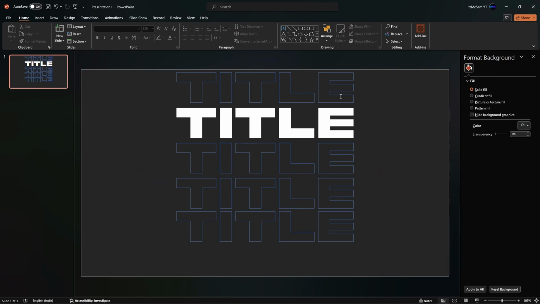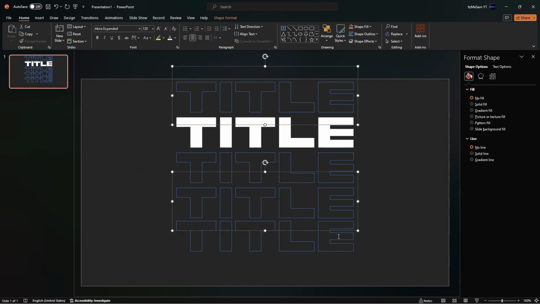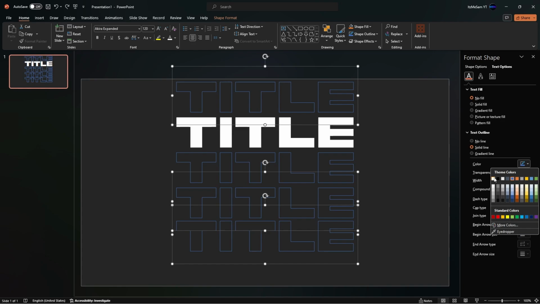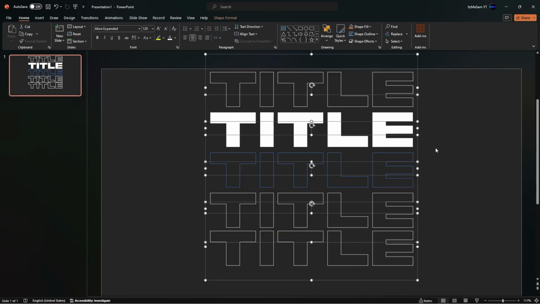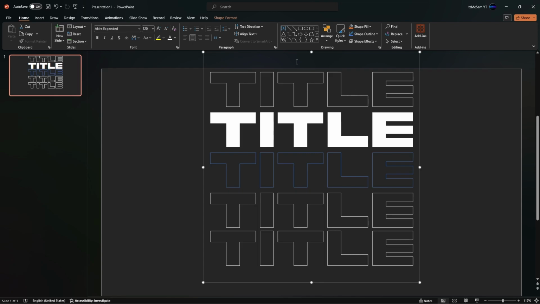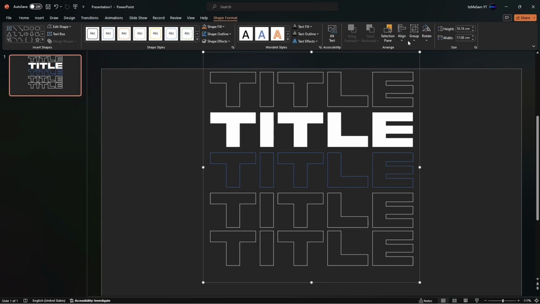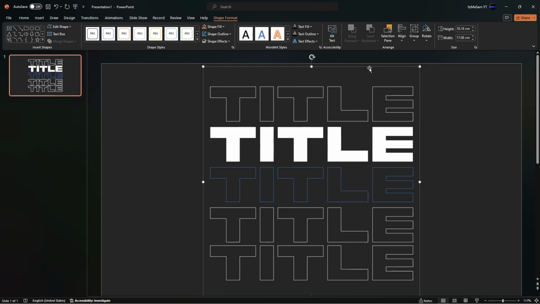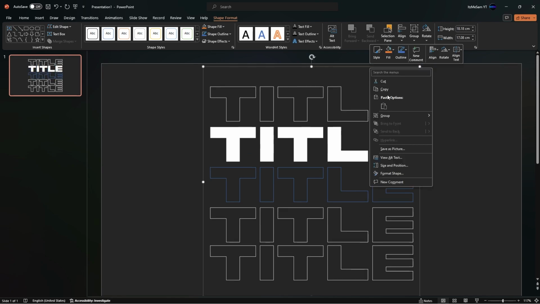Now, select all text boxes except for the second and third one, and change the outline color back to white. Now, select all of these, and then press Ctrl G to group them. Now, go to Shape Format, Align, Align Center, and Align Middle. Now select this group, then right-click, hover over group, and select Ungroup.